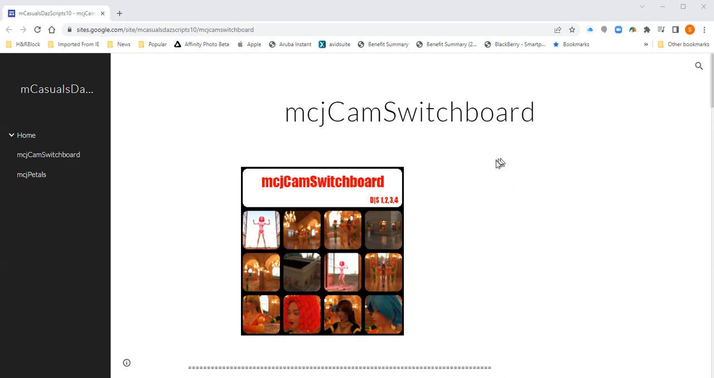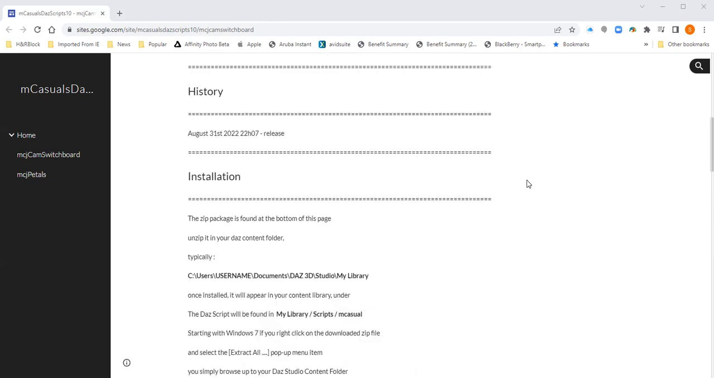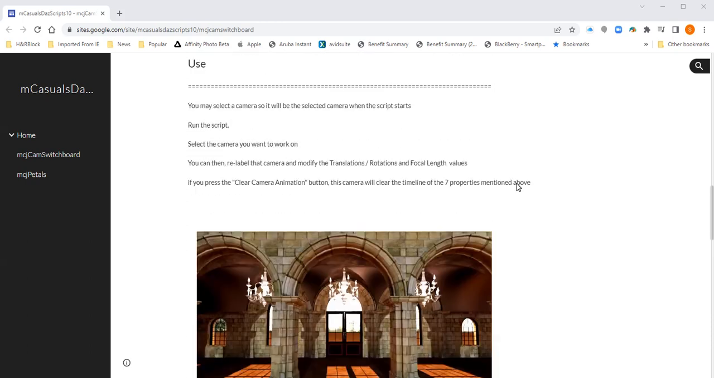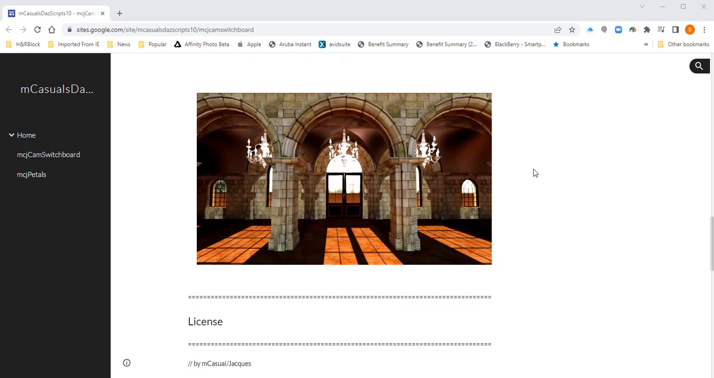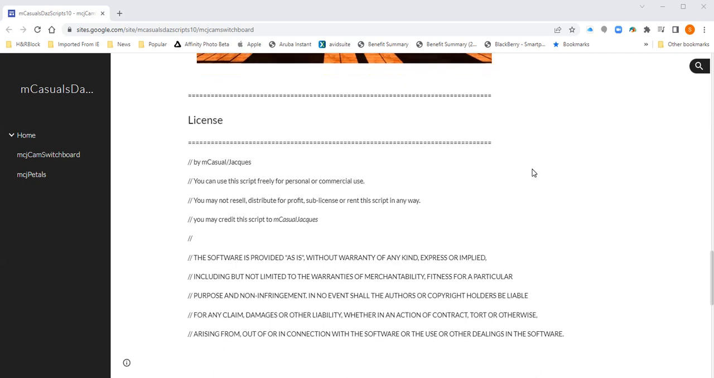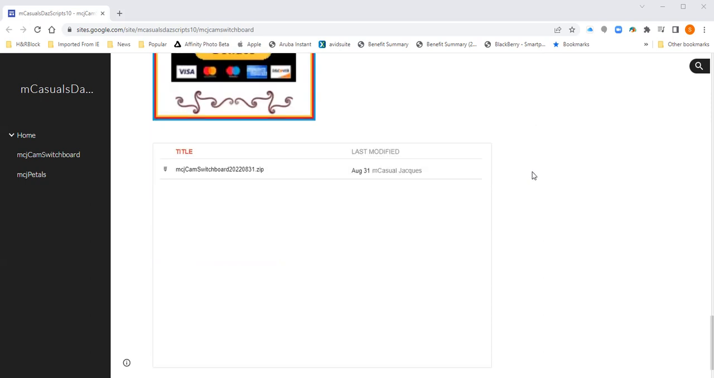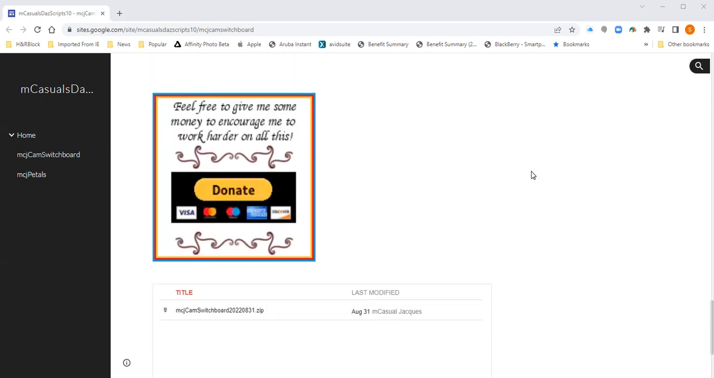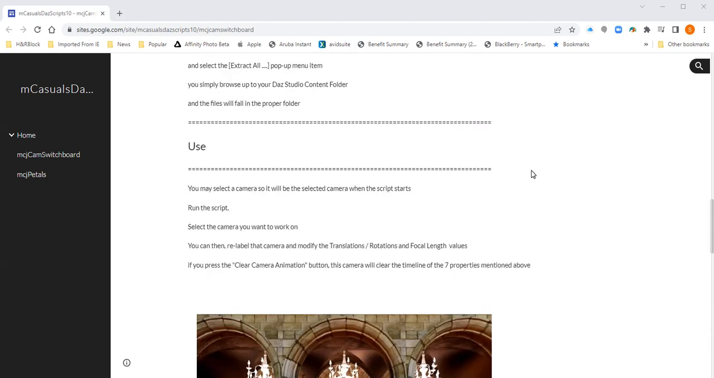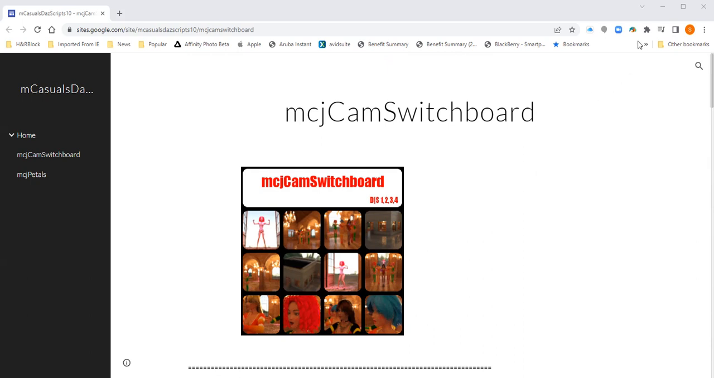mcjCam switchboard is an awesome add-on for Daz Studio. This is actually in the release now, and it has a couple of cool features beyond your regular camera switcher. We had released one earlier this year. This one adds the ability to adjust your camera within the script and a few other things. So head on over to mCasual's Google site and grab this. This is definitely something that's going to really help out.